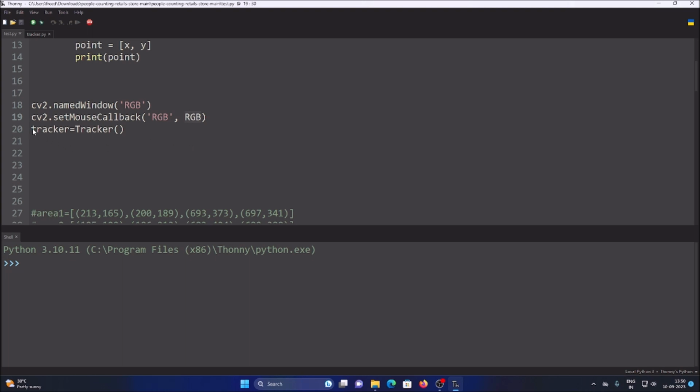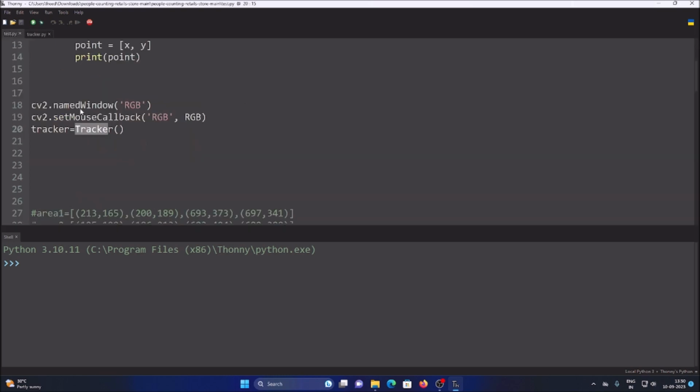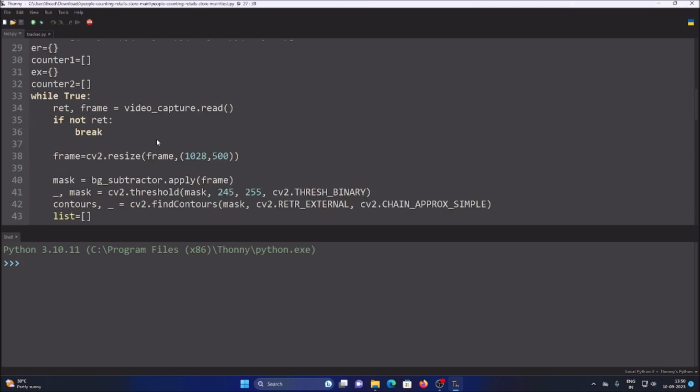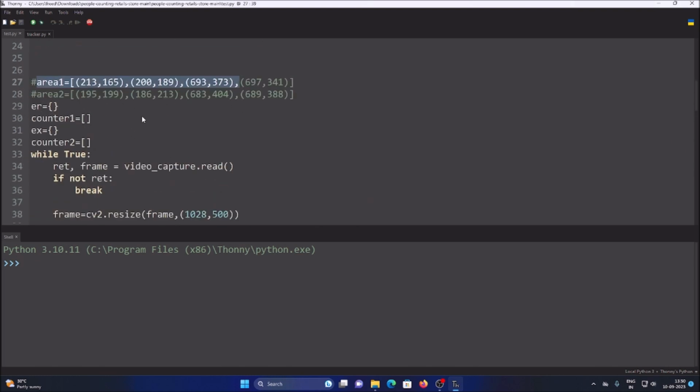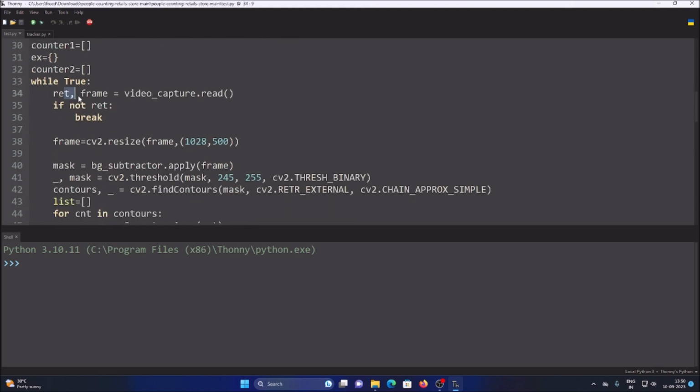That's it. Then tracker is just a variable. Tracker represents our tracker class which we have inside our tracker file. As you can see, the T is capital, so I have called here a tracker class from our tracker.py, as simple as that. Then this is the area. We will come back to this code area after some time. So let's just scroll down.